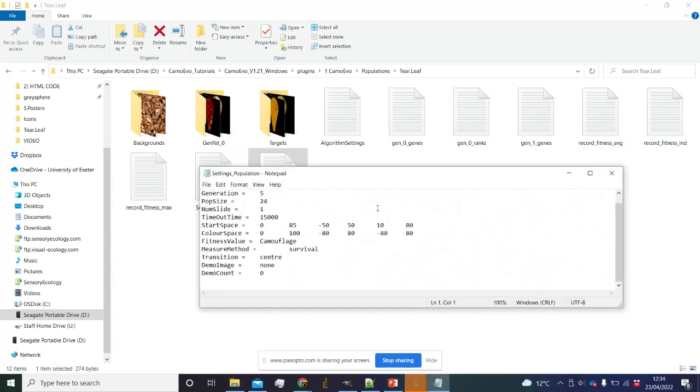If we go into the settings of the population, we can see that the survival method has been set for the measure method. If you change this to capture, it will just use the click on time, and if you change this to response, it will just use the response time. We can see the color space, so we're starting with a narrower color space, but allowing for exploration into the whole color space. Transition setting is set to center, and no demo images are used. This is a latent feature and will be expanded upon in the future.